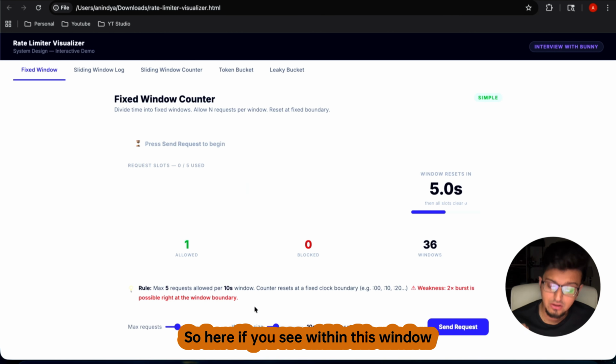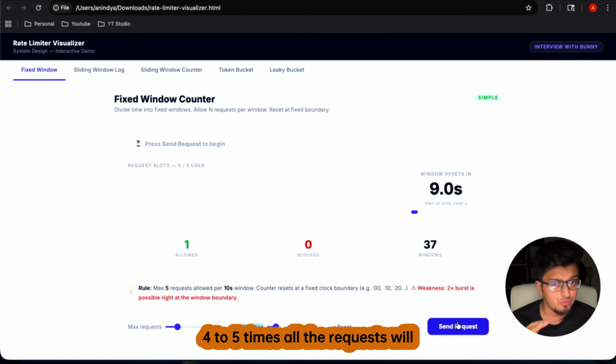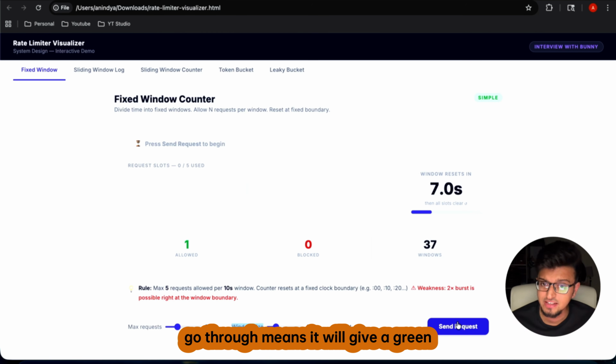Here, if you see, within this window size of 10, if I click this button 4 to 5 times, all the requests will go through, meaning it will give a green signal.